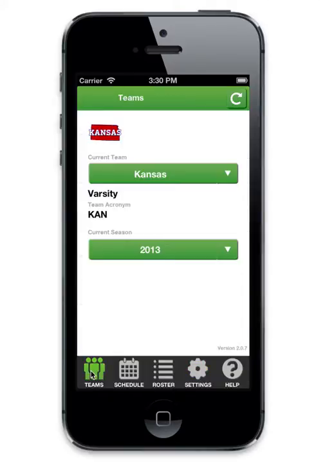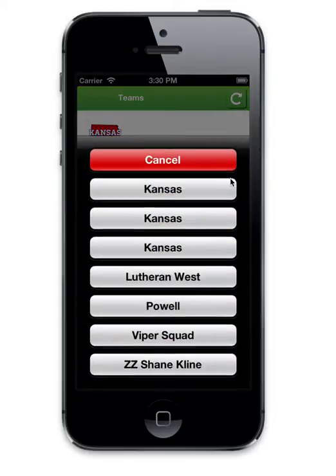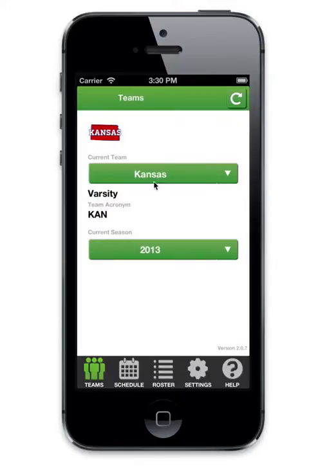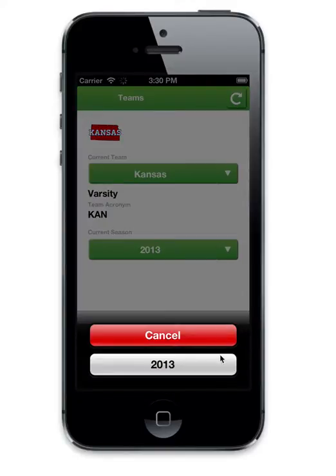If I come over and click on teams, any team that I have claimed onto my account, I will see them listed in a drop down right here on the app. So see, on my account I happen to have a bunch of teams, so I would be able to choose from whichever one of these teams that I wanted to manage at that moment. So right now I'm set up with the Kansas varsity team that I'm going to be using for the rest of this tutorial. I want to make sure that my season selected is 2013.